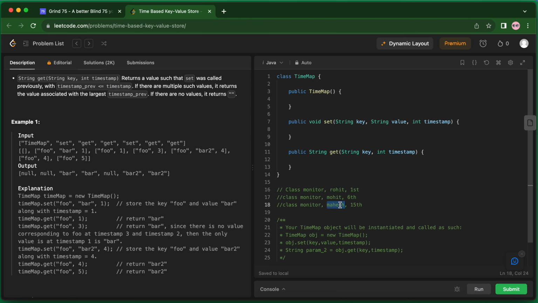So one thing is clear, that we need a hash map, and we also need to store the key, value and associated timestamp. With each key we'll store the value and timestamp together, so for this reason we'll create a pair separately. Let's start with the TimeMap first.